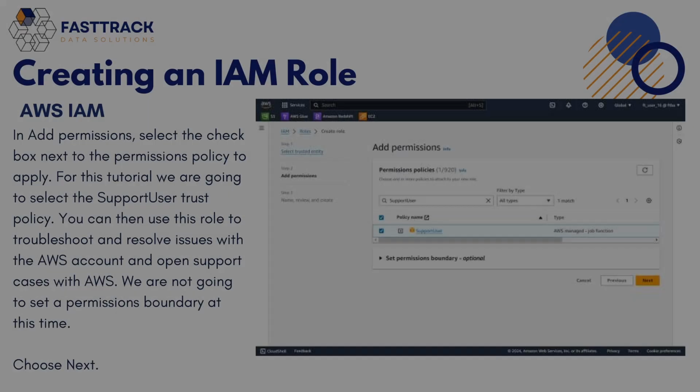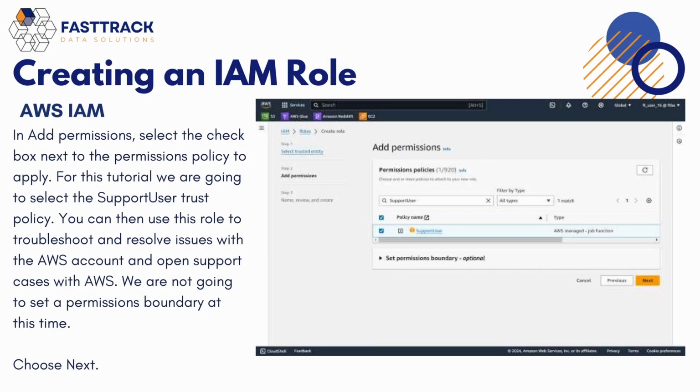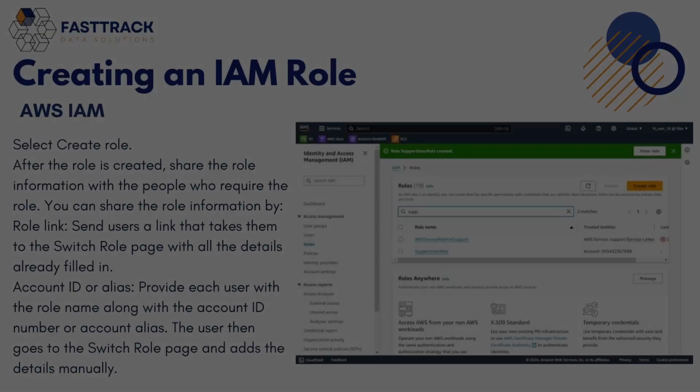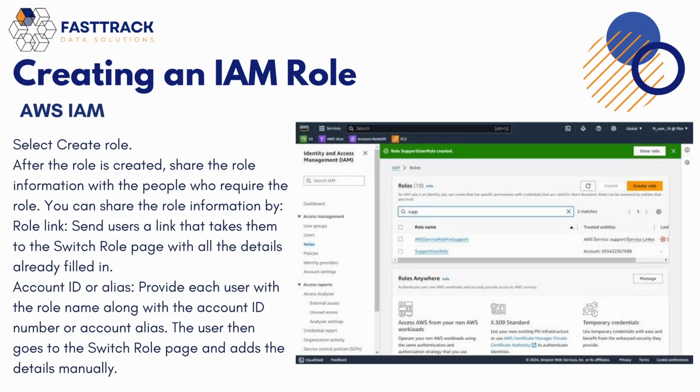On the Add Permission step, select the policy you want to use, in this case, Support User, then click on Next. Enter the role name and description, then click on Create Role. The role is now created and can be used.